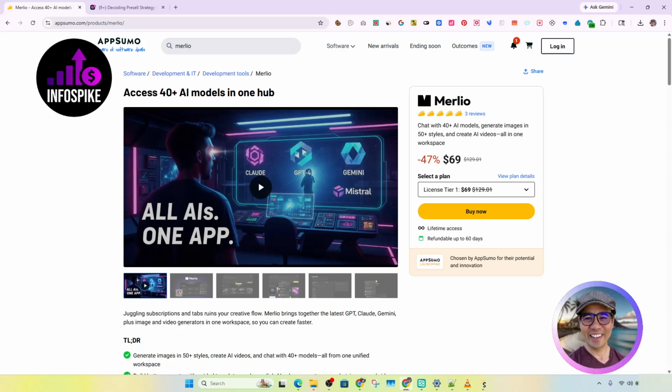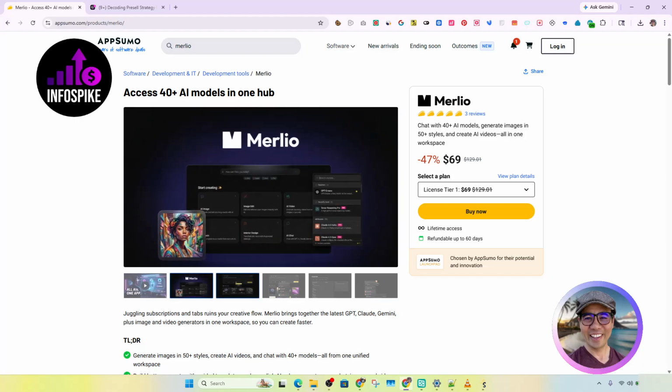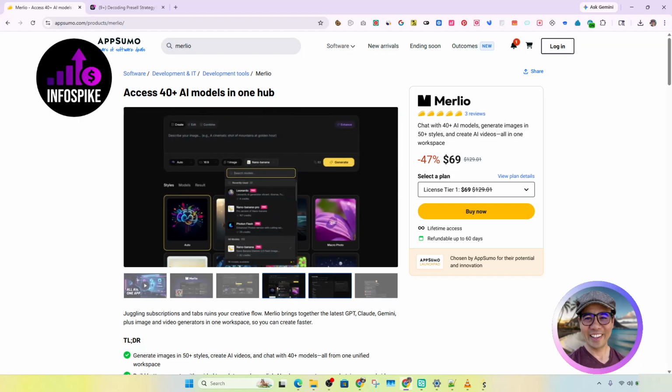Today, you'll learn how to access over 40 AI models in one hub. I'll give you the pros and cons in this Merlio review. I've studied this webpage, the software, the UI to give you my personal insights.